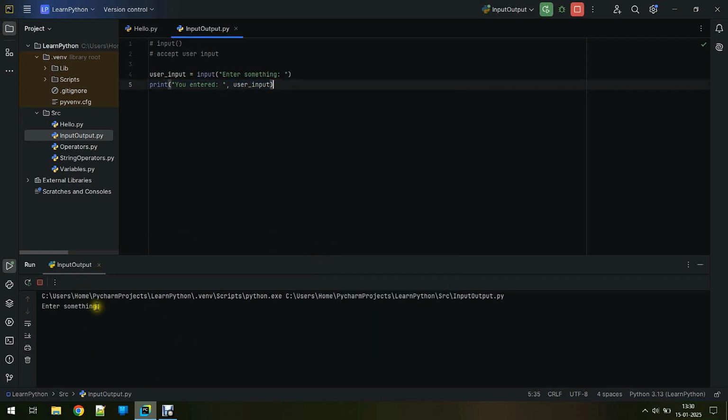Now when we run the script, we see that we are asked for a user input. Let's enter 30 this time and see what happens. As you see, Python recognizes the input, saves it in the variable user input and prints it back in the next line. You entered 30.